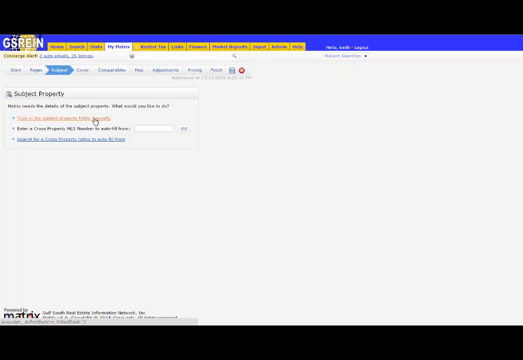And that's very important to do because then on the side-by-side views, you'll be able to see the subject property right next to each of the comparable ones side by side. If you know the MLS number, let's say it's already in the system or had been in the system, you can type it in there. Or if you're not sure if it's ever been listed in the past, you can search for it and do this here.